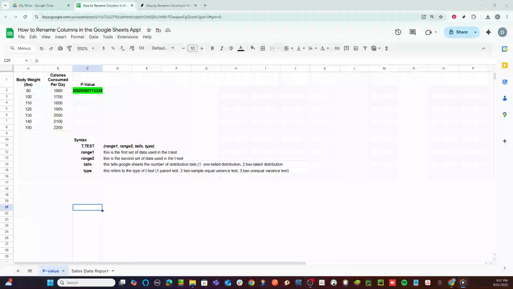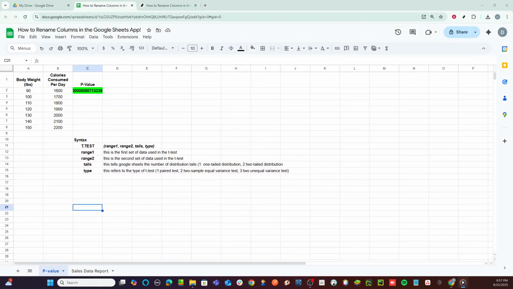In today's video, I'm going to teach you how to rename columns in the Google Sheets app. This is a handy skill for organizing your data more effectively and making your spreadsheets easier to understand at a glance. So, let's dive in and simplify this task step by step.